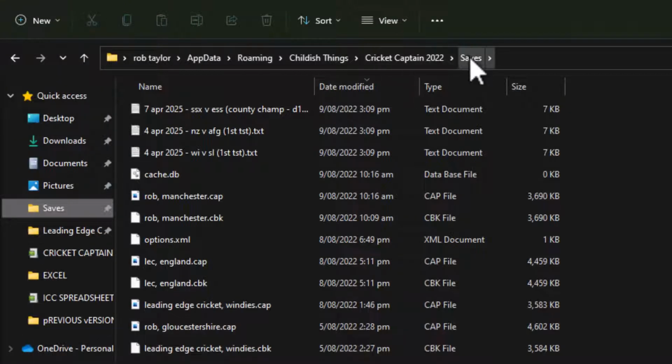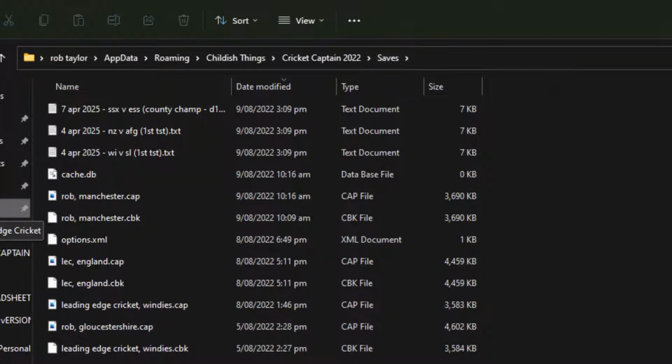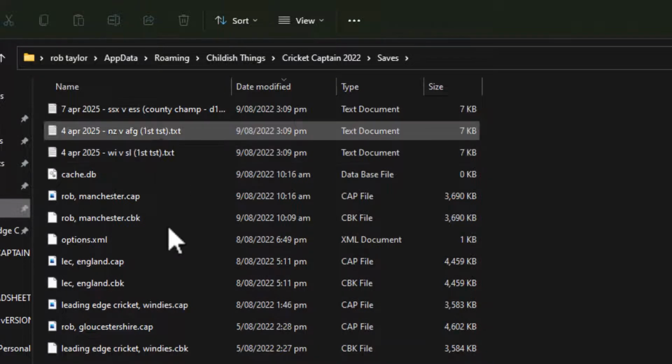What I like to do as well, this is where your save files are as well, is hold down on save on this top bar and just pull it until it says pin to quick access, let go, and you'll see it's got saves there now as well.